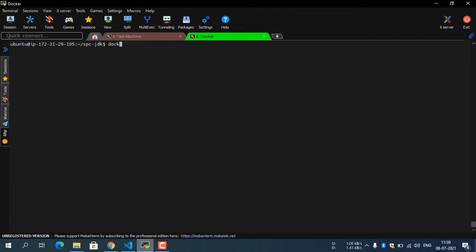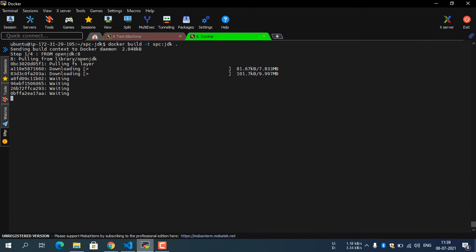So in order to create a Docker image, what is the command? Docker build -t. Whatever name you want, you can give. I have given spc jdk. Dot means in this current directory I have a Docker file. Take that Docker file and build the image for me. Yeah, it will take time.